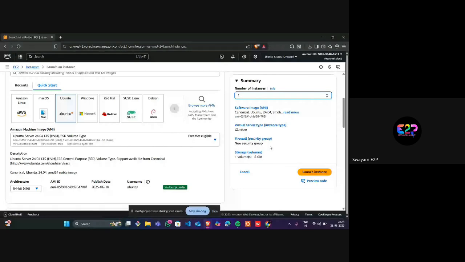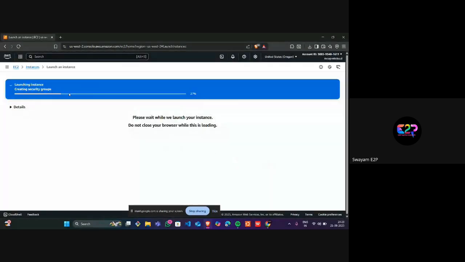This firewall and security groups we will learn more deeply in the Terraform session, whenever it is conducted in the future. And for the storage, I'm giving 8 GB and 1 volume. Okay, and now I'm launching the instance. See, the instance is getting launched.